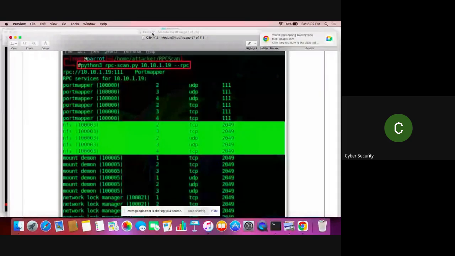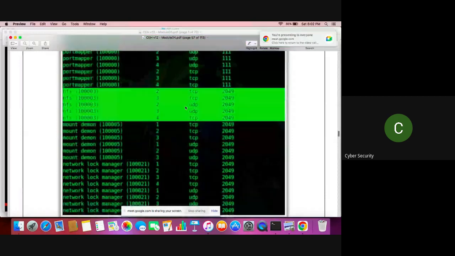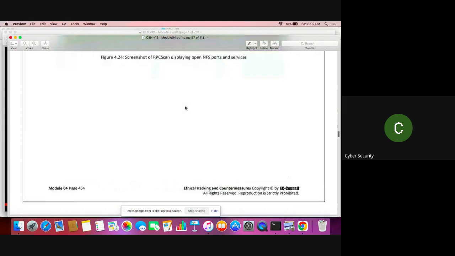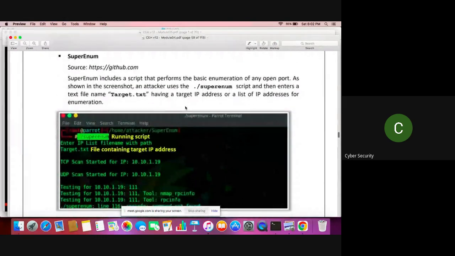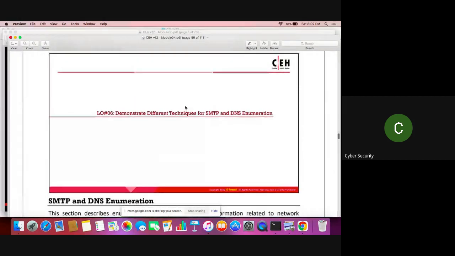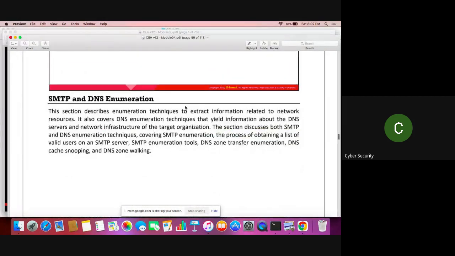All right, so once you see 2049, that's NFS. Once you see 389, that's directory access protocol. 161, we're talking about SNMP. So you need to be familiar with these port numbers.